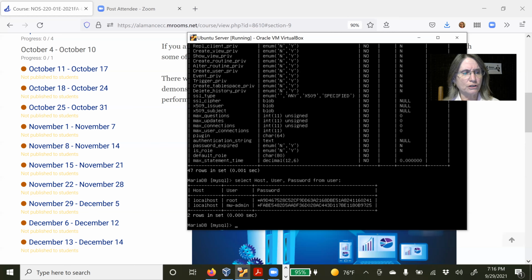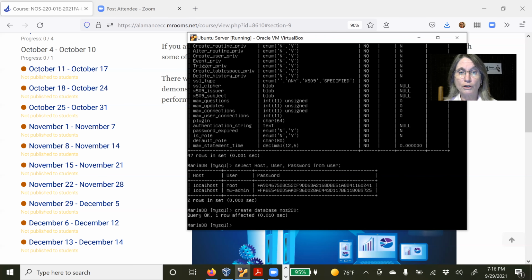Let's actually create our own database. So I am going to use the command create database, and I am going to name that database NOS220. Happens to be the course designation for a Linux admin course. So I have now created that database. I got the nice friendly message. The query was okay, one row affected.